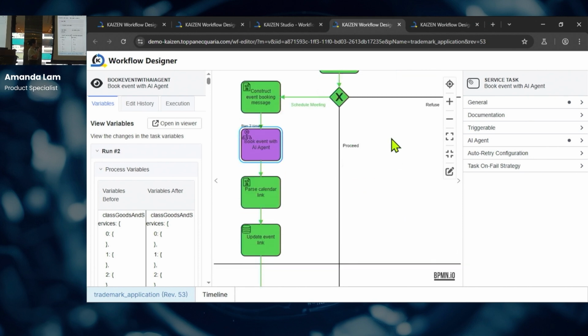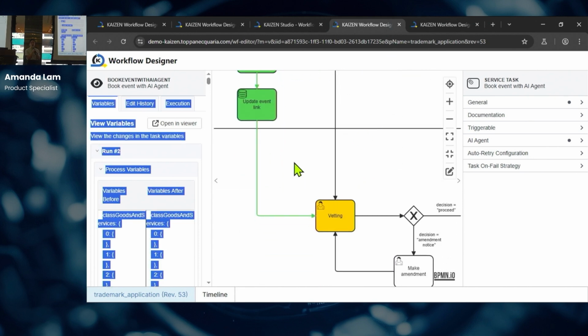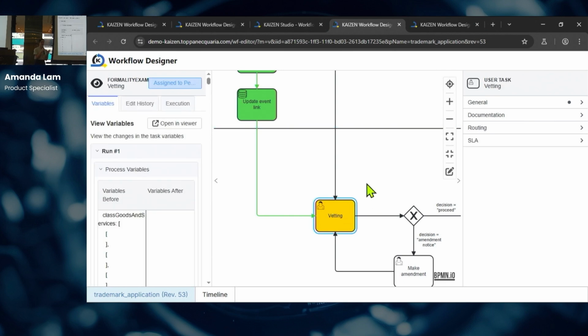If you scroll down, you also notice the yellow color code, which means pending action, and this is the task that we are currently at. You can tell the task is now pending the vetting officer to process it further. We also have another color code in red to highlight erroneous tasks, which I'll show you more later on in the next workflow.